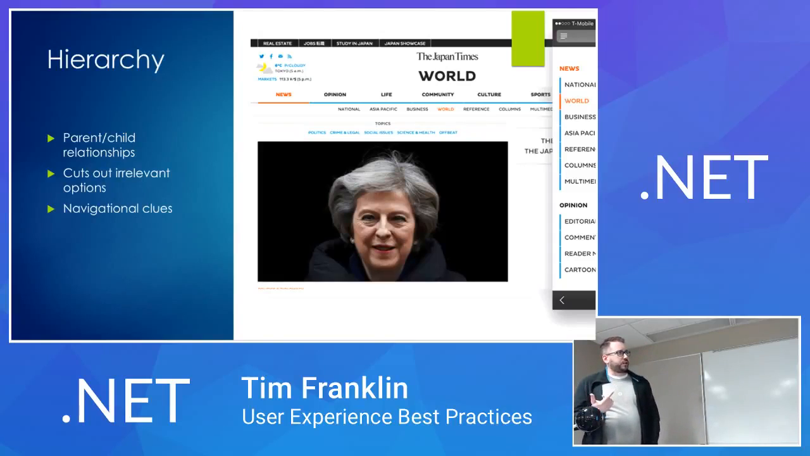So in this case, you have world news, and so you're under the news section, and then it has world underneath, and you can see other related navigation. So, okay, if I wanted to see other news that's related to national news for the Japan Times, or references or columns, etc., or you can go to the higher level and say, okay, I don't want to see news right now, I want to go into the opinion section or whatever else.